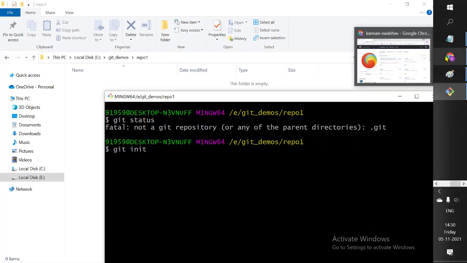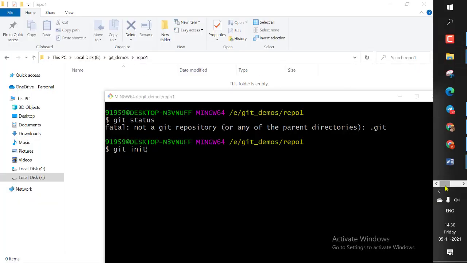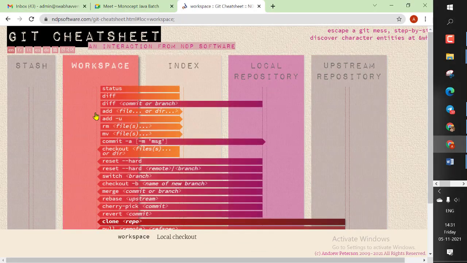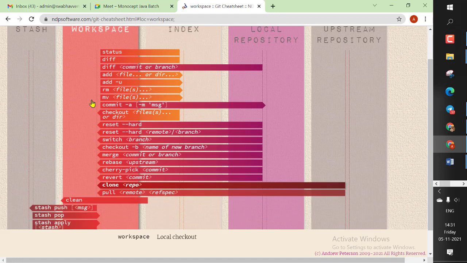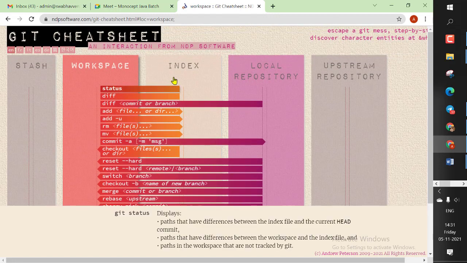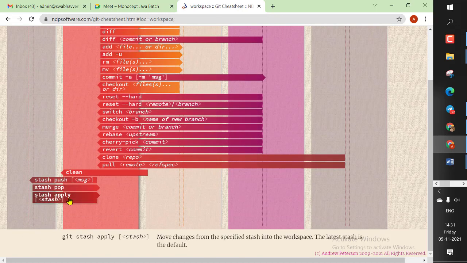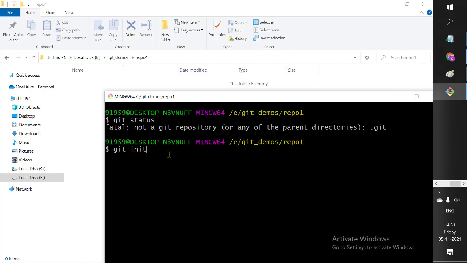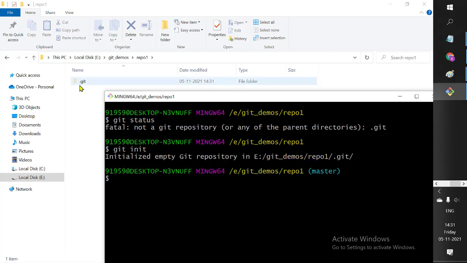So always use the visual cheat sheet to understand. They might be giving some things here. In the workspace, you have some commands, so you can just see this. I'm not going through that. So you can say git init, and once you initialize it, you see you get a .git folder.